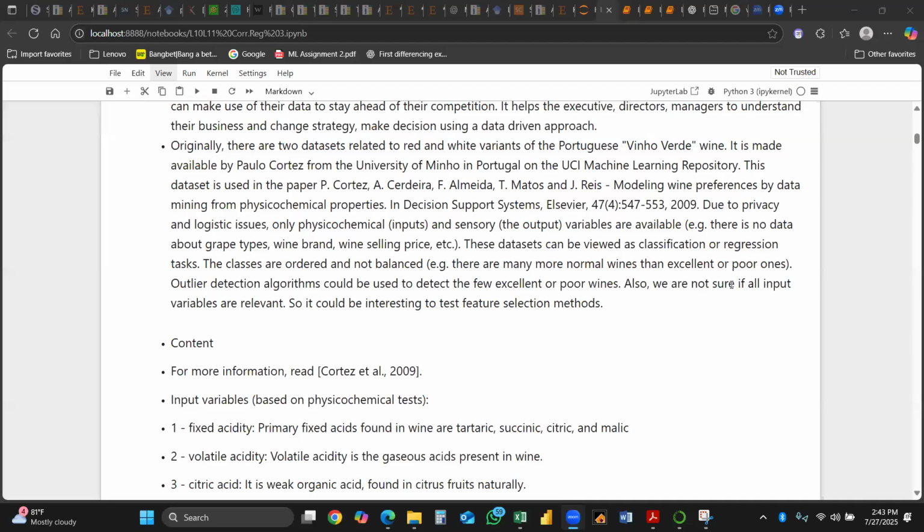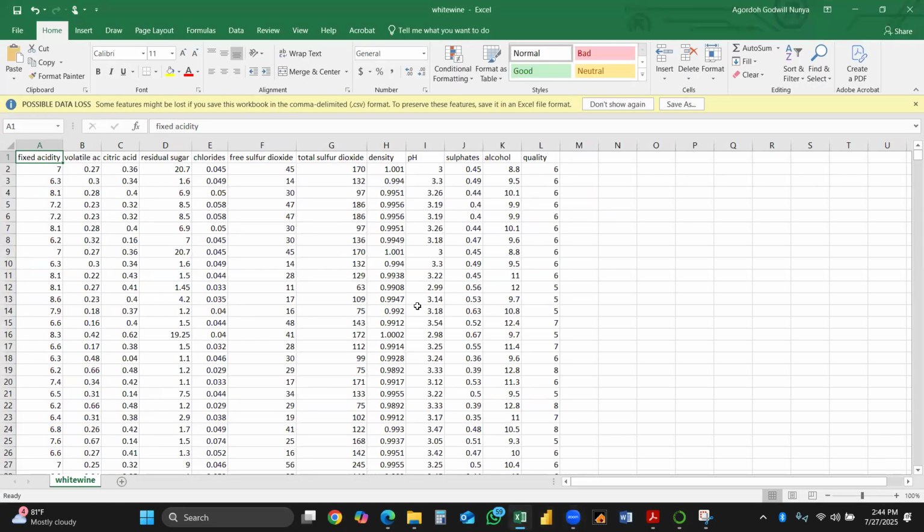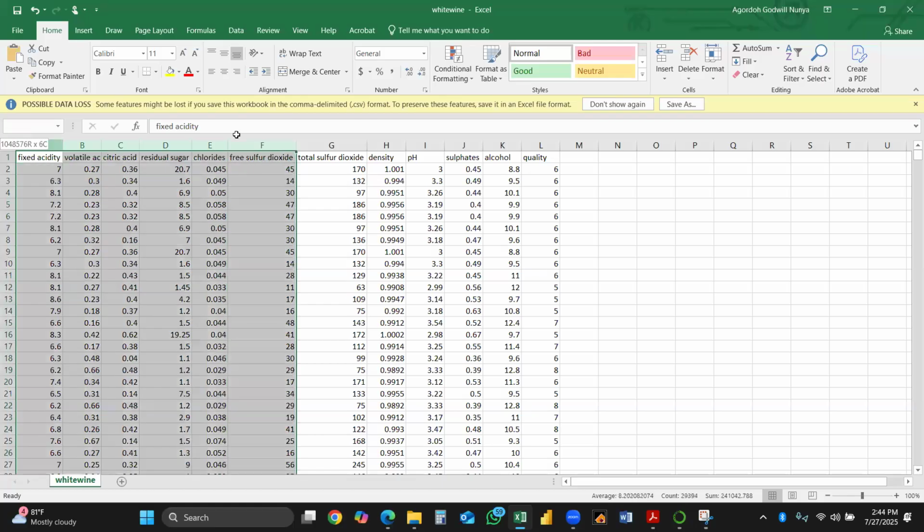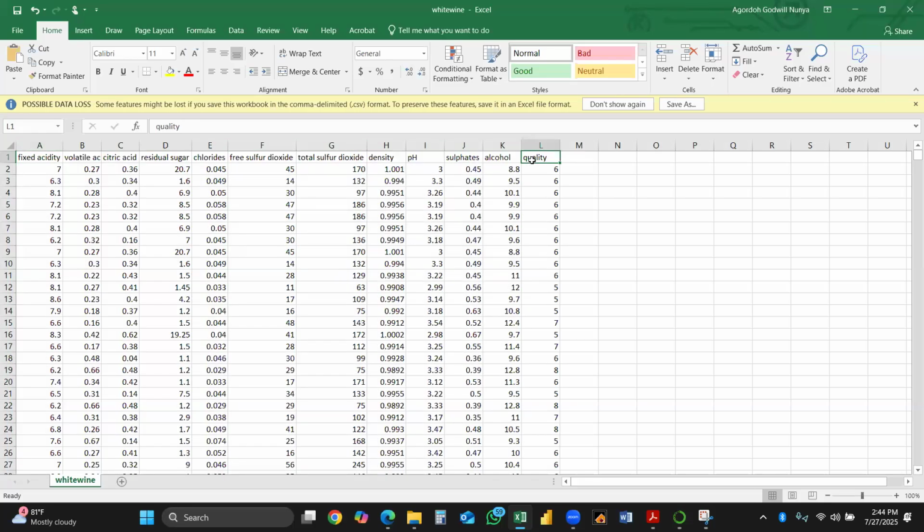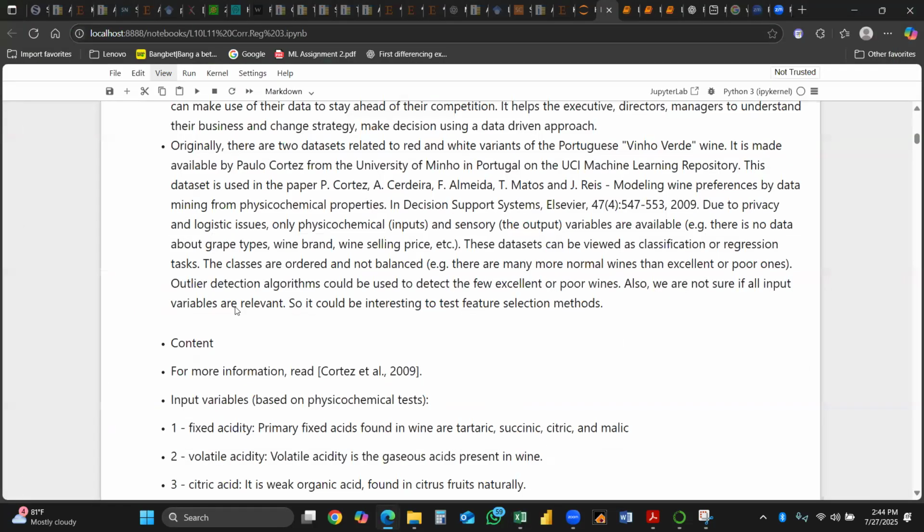Now also, we are not sure if all input variables are relevant. So it will be interesting to test feature selection methods. So feature selection methods help you know, of all the input variables or the features that we have, which of them is contributing more to the quality. Okay, so let's say we have a number of features. Which of them is contributing more to the quality of the wine? Okay, these features that we are testing. That's basically feature selection. And so this is quite interesting stuff.